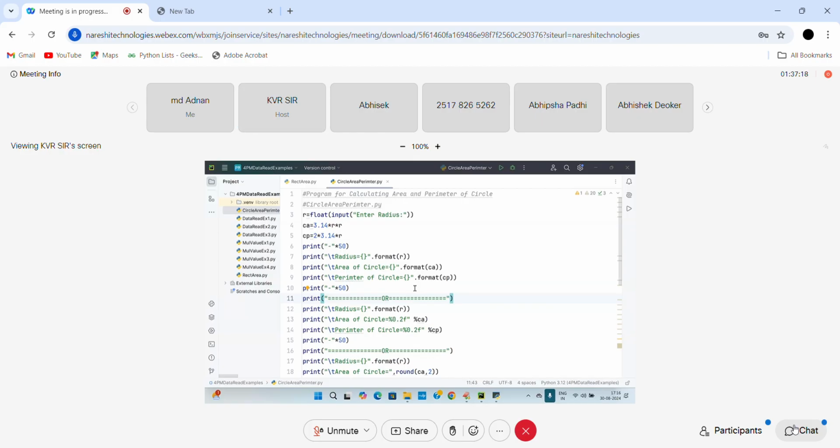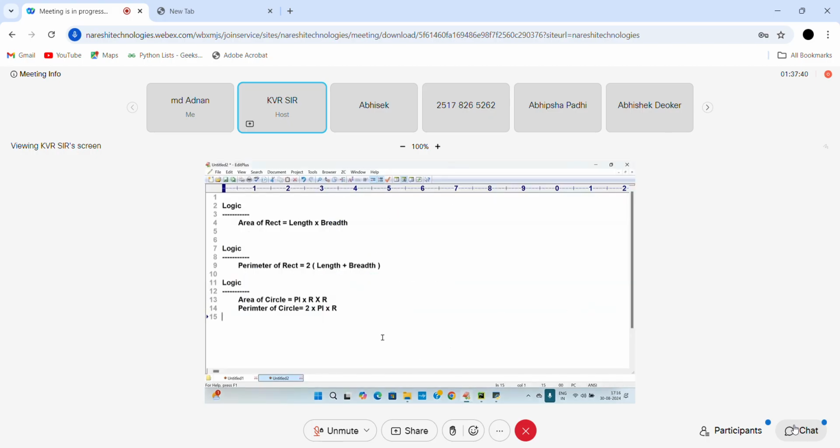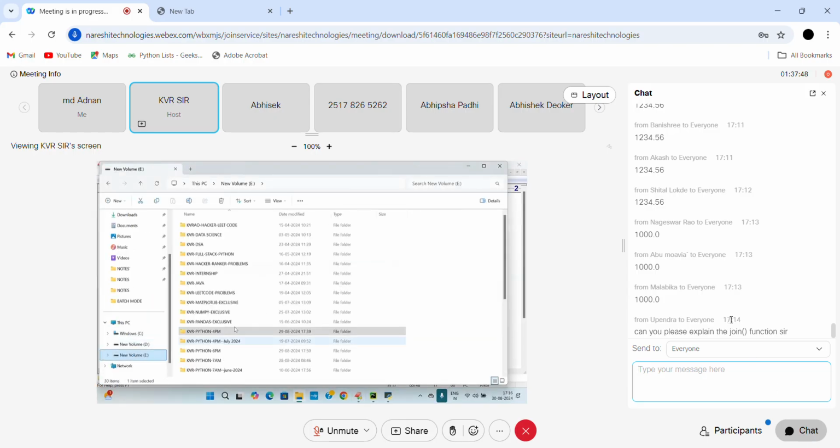Right. Upendra is asking something. Sir, you please explain the join function, sir. Upendra, when you ask, I don't explain. I am the one who doesn't follow student instructions. I will explain where it fits, Upendra, you just look at. That means you already know Python, I think so. Correct, Upendra? So, Upendra, you are asking about the join function. You see in my class where I am explaining. Just look at it.